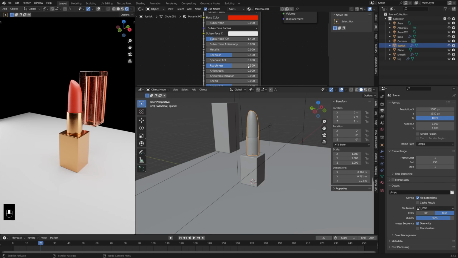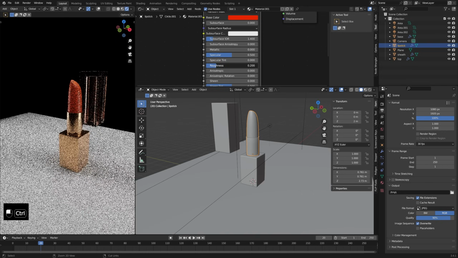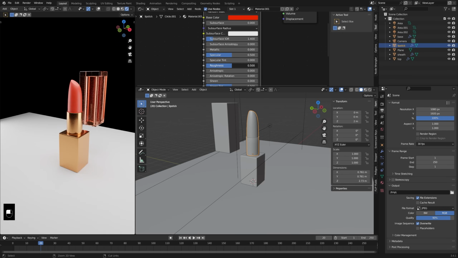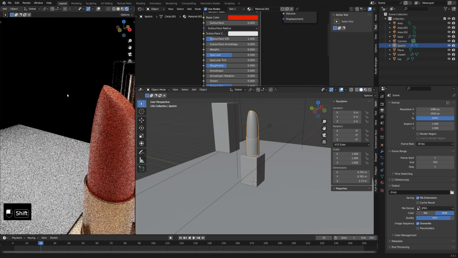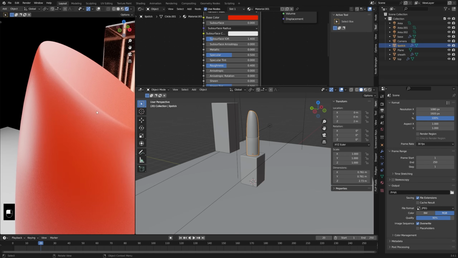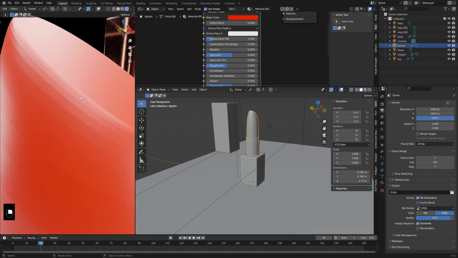And the default roughness value of 0.5 looks totally fine. But once again, if you want it to be shinier, you can bring that down. If you want it to be rougher, you can bring it up. Maybe I'll leave it at like a 0.4 or something like that. And is this shaded smooth? It looks like it is. Yes, it is.